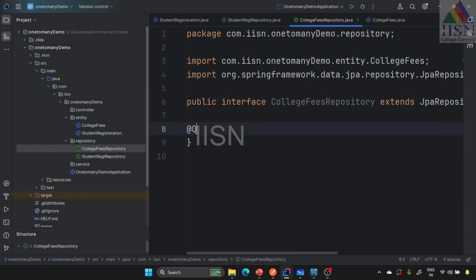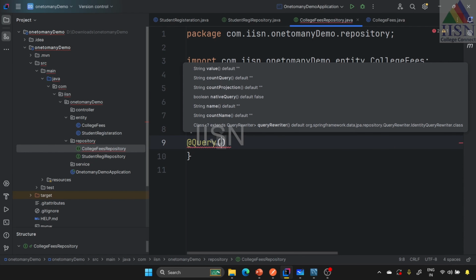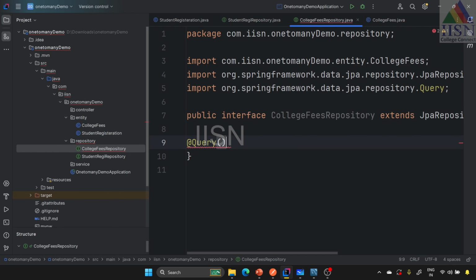So we are going to write the @Query annotation. The @Query annotation is mainly meant for the retrieval operation. In case you are going to perform operations other than retrieval, like update, delete, insertions, you need to use two main annotations, which are called @Modifying and @Transactional. @Query is mainly used for the retrieval operation.